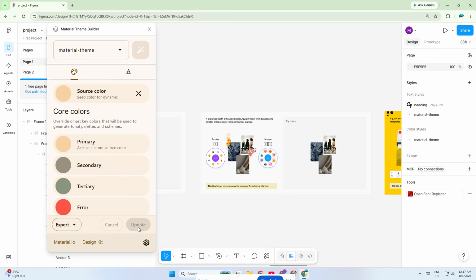You opened your Figma file, launched the plugin, created a theme, uploaded a source image, reviewed the generated core colors, selected display and body font styles, and updated the document with the new theme.